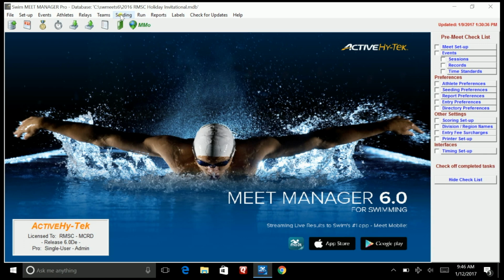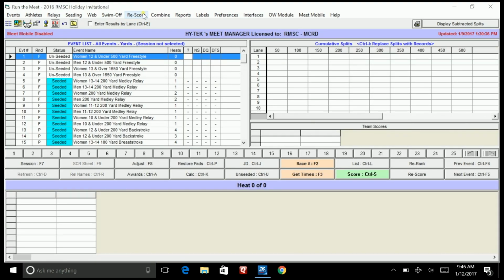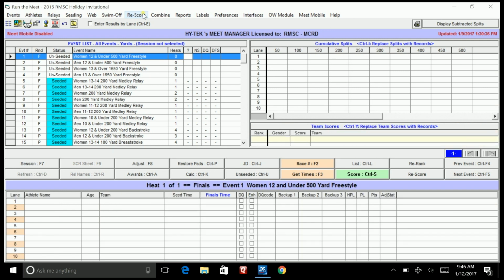This is the Seeding tab. This we will use. We use this to scratch and seed events. So for positive check-in events, this will be an important tool. This is the Run menu. This is the main screen that as high-tech operator at a swim meet you'll work with. And we'll get back to this, and there's a lot that we're going to discuss and review on this particular screen.